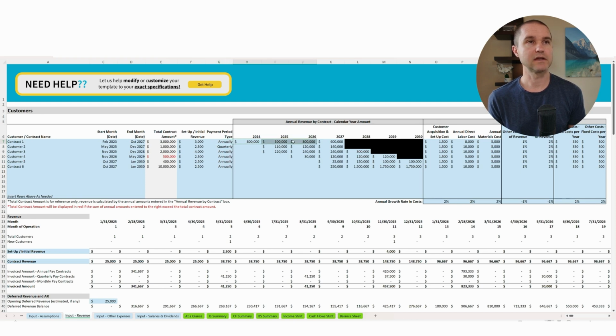And then you can put in what you expect to generate in revenue each year for each contract. Now you'll notice that these sections get blacked out here. And the reason for that is because over here we've said the end of month of this contract is October 2027. So the contract's ending in 2027. So we have 2028 and beyond just blacked out, right?